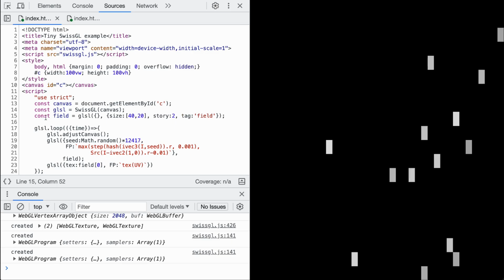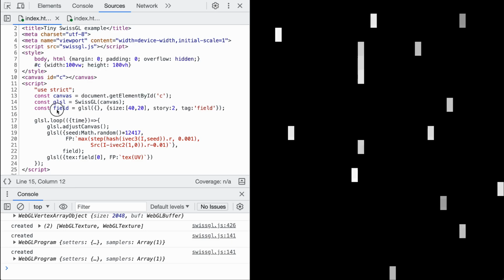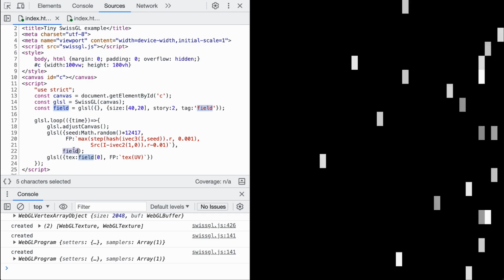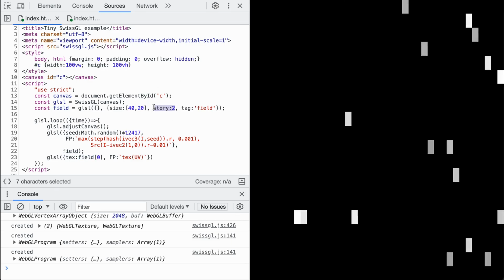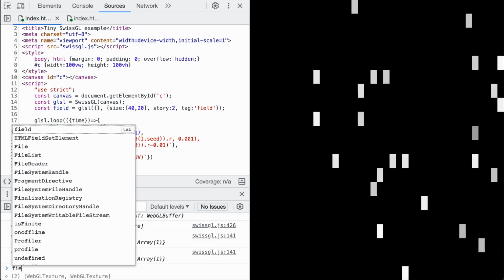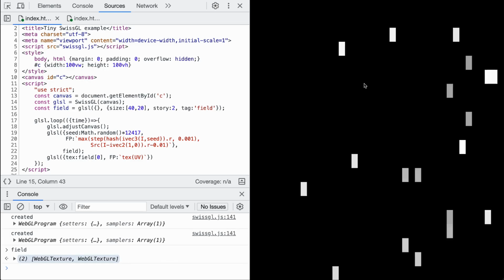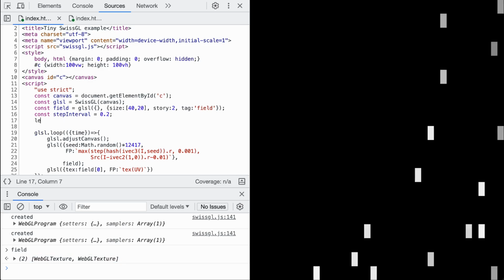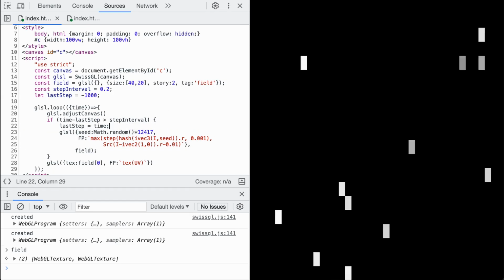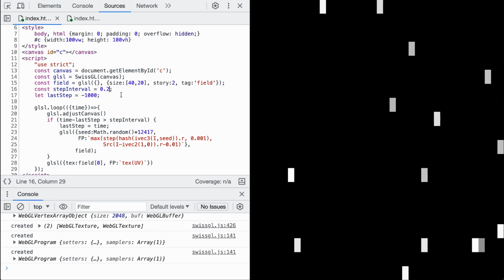First, I moved texture buffer creation outside of the drawing loop. So here I create a field and then I simply pass it as a target. The field is still an array of two textures that are going to be rotated in place. I can even look at its contents. So there are two textures. Now updates are triggered only 5 times a second.